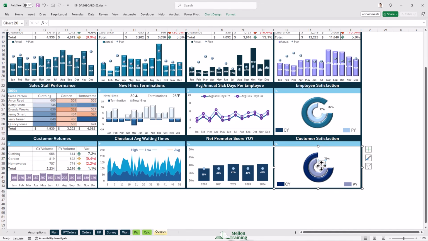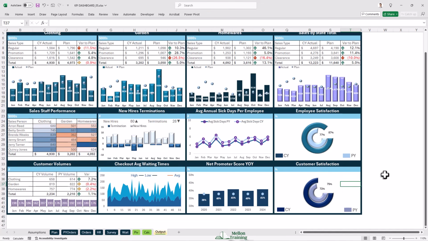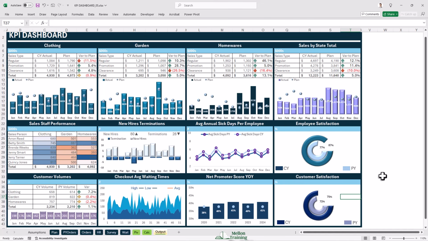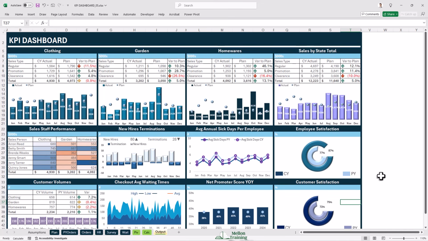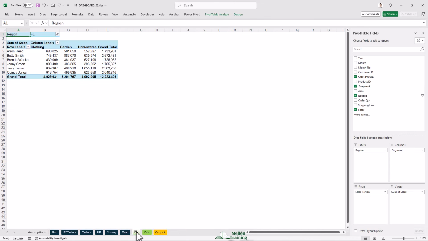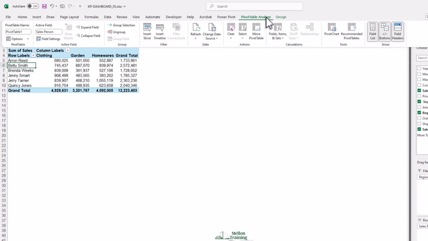Alright, so that's got a lot of data inside of our KPI report now. What we effectively want to do is add a bit of a toggle so that we can change our report by region. So we'll do that from the pivot table. Let's go into our pivot sheet. Click inside the pivot table. Choose the Analyze menu and choose Insert Slicer.